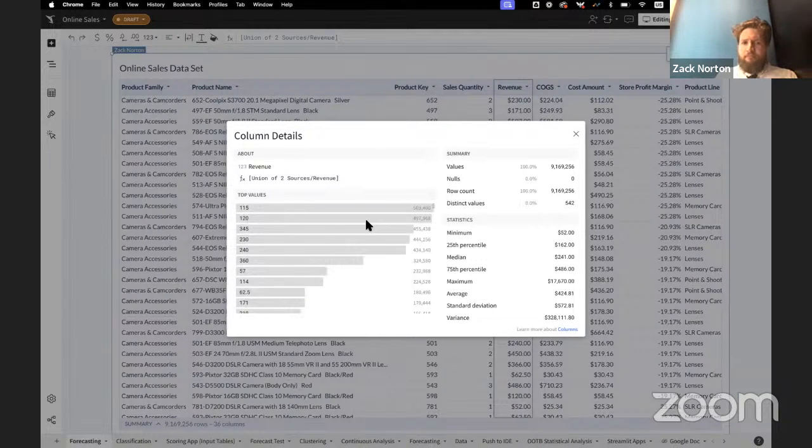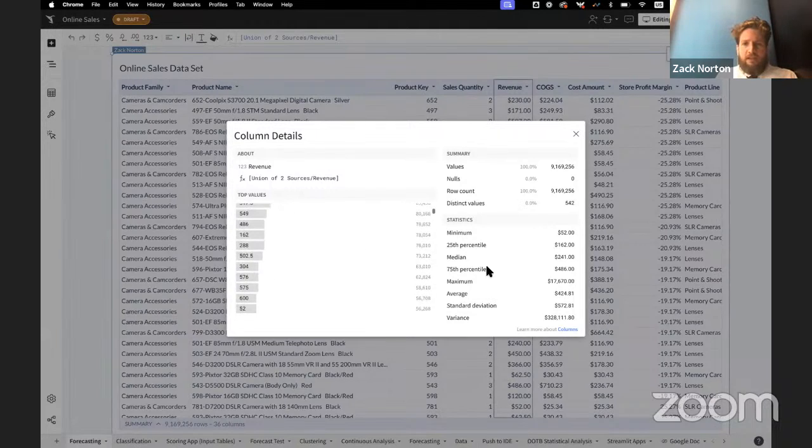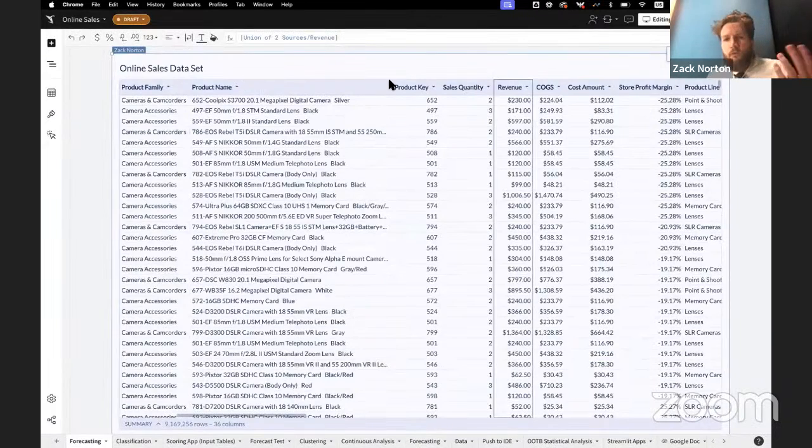primarily, I have 509,000 rows of products with a revenue of $115. So I can get some high level statistics before I even do any more complicated analysis.